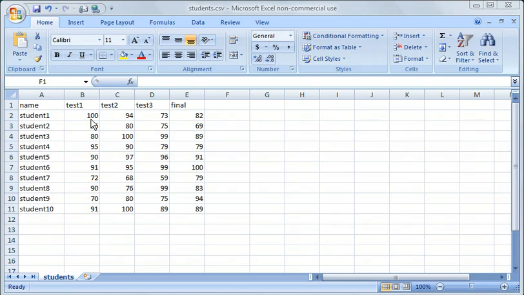So what we have here, up on the top row, are the headers: name, test 1, test 2, test 3, and a final exam. Then we've listed 10 students and their grades associated with each of these tests. So what we can do is go to column F, click the mouse in F1, and type a header here, final grade, for example.